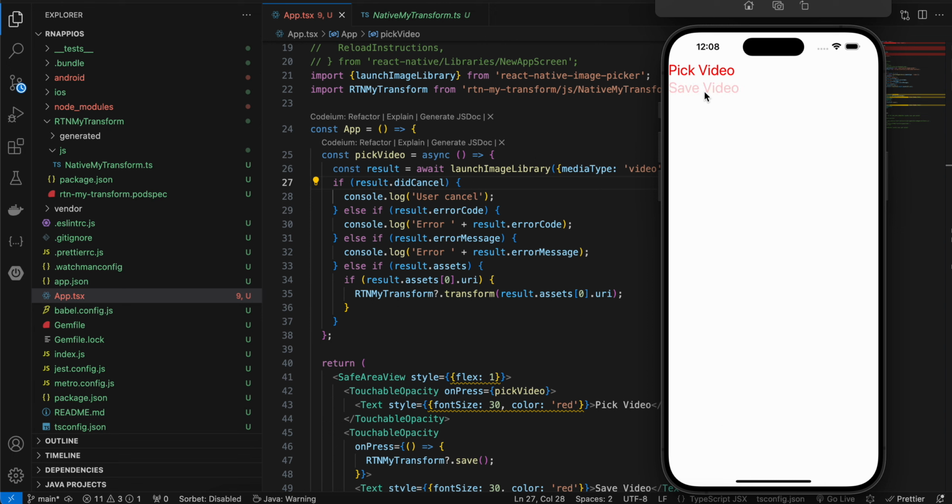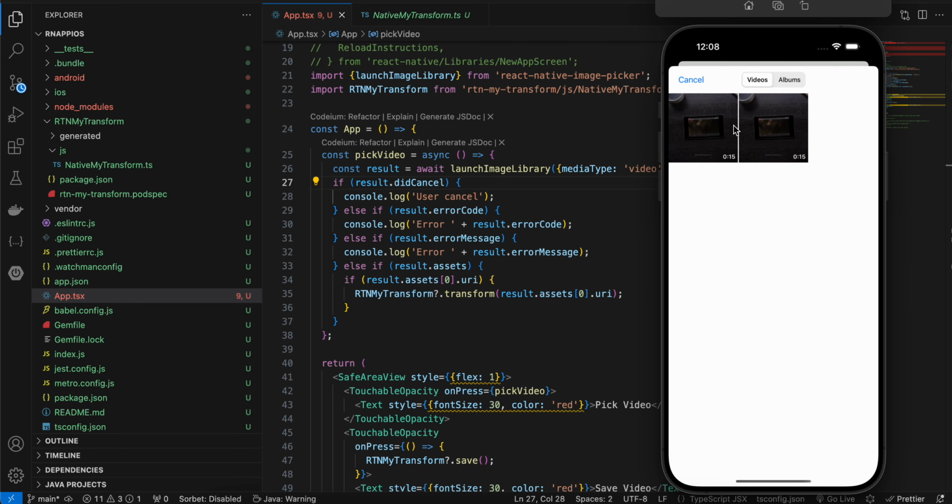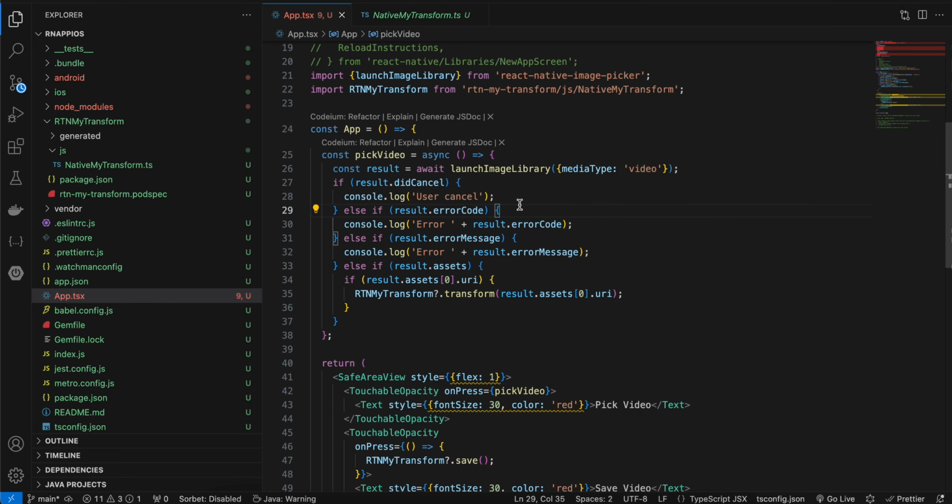And if I click on save video, it will save that particular video where the audio has been removed inside your Photos app. So if I click on pick video again, here you can see now there are two videos. So let's see how to do this in React Native.